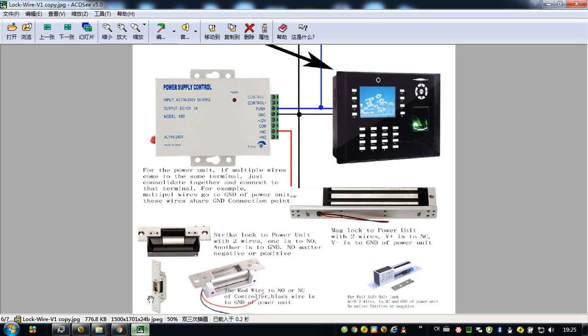And for this type of strike lock, also the same. If it's a fail secure lock, meaning it keeps locked in case of power failure, then one wire is to NO, another wire is to GND of power unit, also no matter positive or negative.